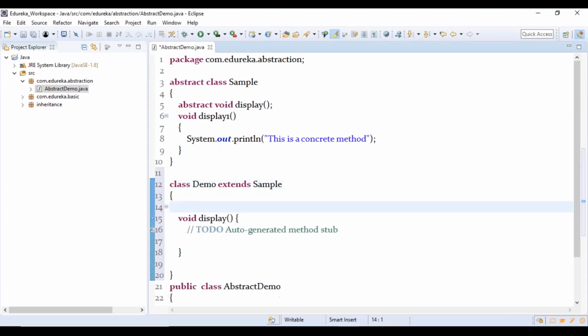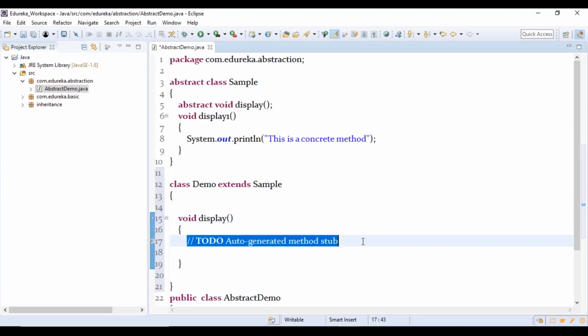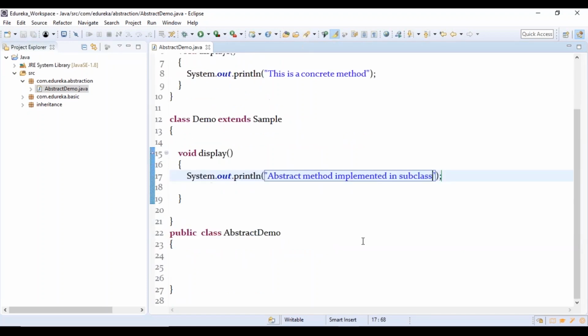Here I would be providing a body to this method. I'm just going to provide a body like this: abstract method implemented in subclass. So this is how you would be able to achieve your abstraction.